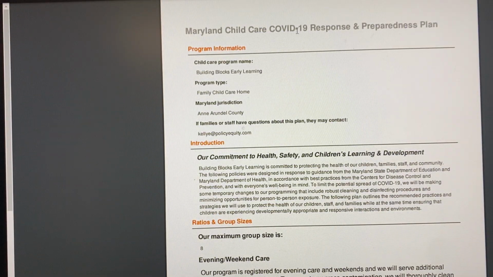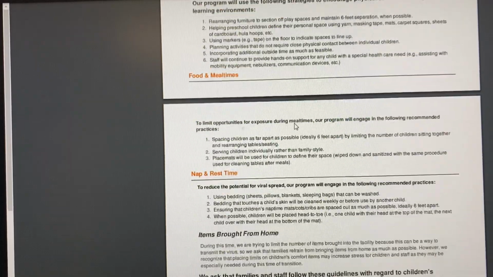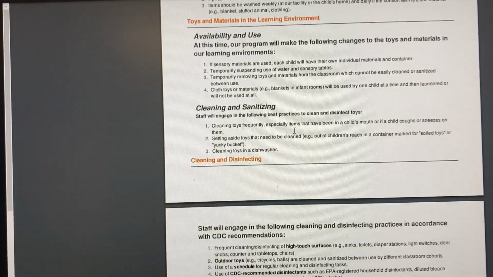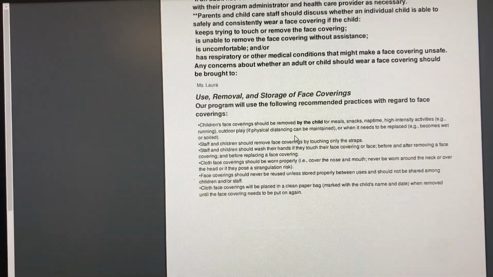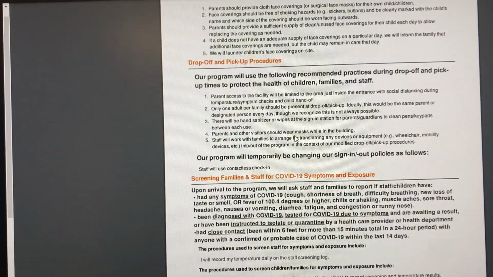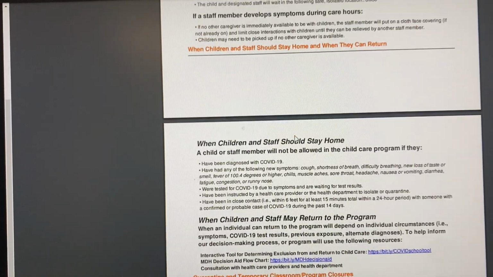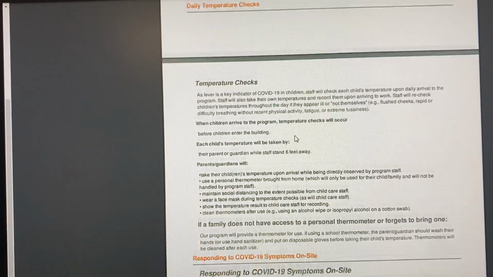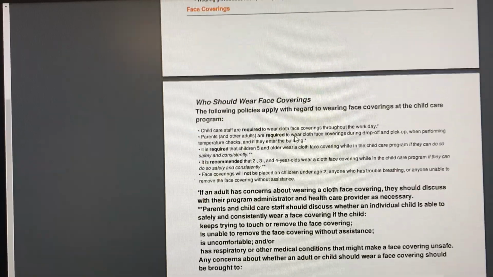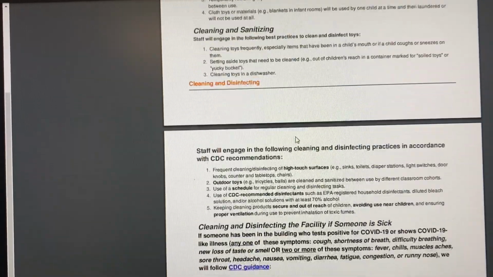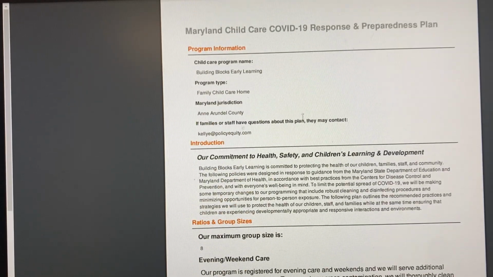Here is your sample plan to reopen. Again, you can change any of this information to fit the needs of your specific program. But here is a template. If you have not reopened, you need to submit a plan. If you have been operational during the entire pandemic, you have already submitted a plan, so you can skip this step.